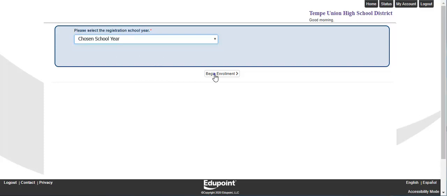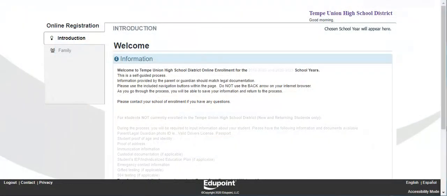Select Begin Enrollment. You will be at the welcome page for the enrollment year. Read through the information on this page. It will give you pointers on the best way to navigate. Make note of the documentation you will need to complete the enrollment later in the process. Please know, if you log out at any point during the enrollment, your work will be saved and you can continue where you left off.